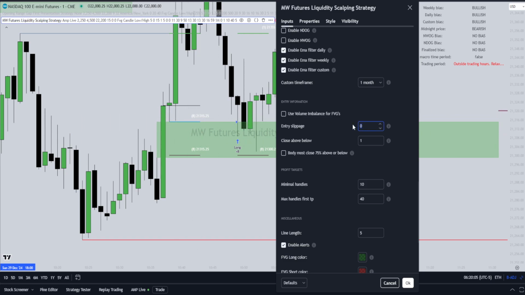But if we would, for example, put this to 2, you will see that our entry moves up by 2 handles. If your max stop loss amount allows you to have that slippage, it will actually drag it down as well. So with an entry slippage of 2, it will add 2 handles to your entry, but it will also add 2 handles to your stop loss. Hopefully that makes sense.